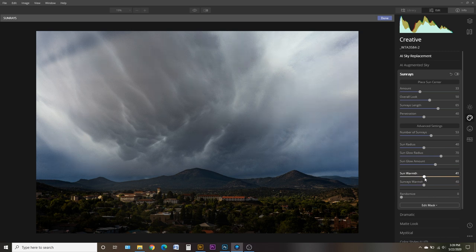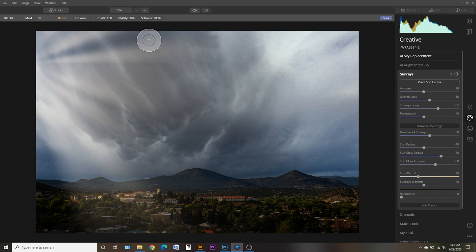I'm going to warm it up just a little bit. I'm going to warm up the rays just a little bit more. And then here's the important bit: I'm going to mask out what I don't want. So you can grab the brush tool, and then come up here to erase. Just like in Photoshop, you can select your opacity. I'm just going to leave it at 50, that way I can slowly do it. And I'm going to erase all of this stuff that's just not necessary for where I want it to show.